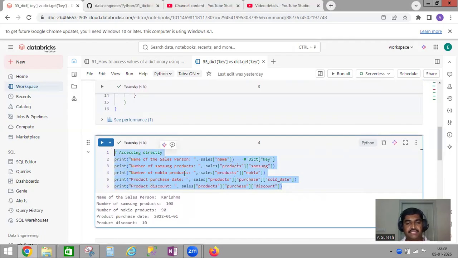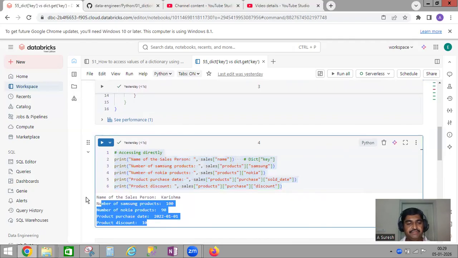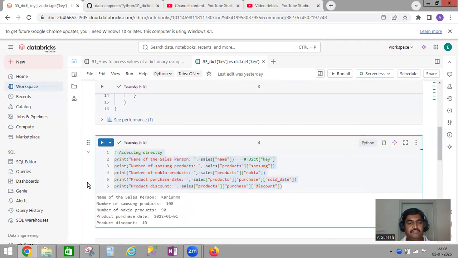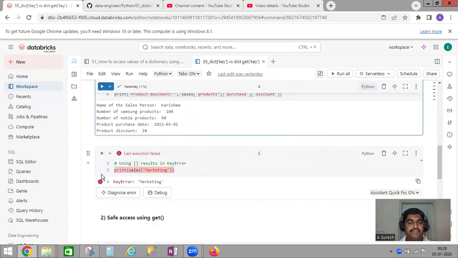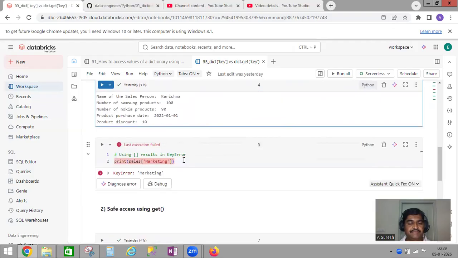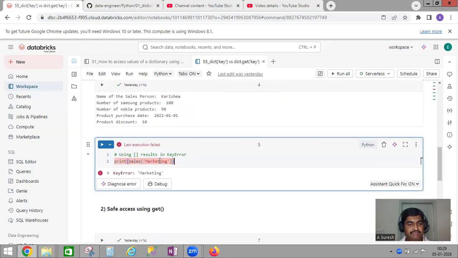So since the keys are available, it's giving you output. Now what we'll see is I'm providing one key which is not in this dictionary. So here what I'm doing, print sales, which is my dictionary. In this sales, my key name is marketing.